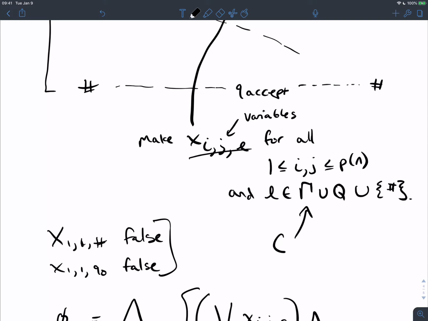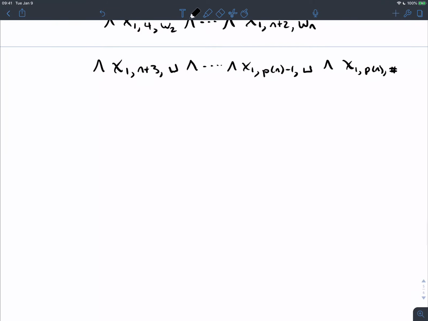It's just a giant conjunction. Sorry, a giant disjunction, a giant OR over all the column cells in the last row. So we're going to say, oops, can't draw my phi's today. Phi sub accept is just going to mean the last row contains Q accept anywhere. But that's just a giant OR.